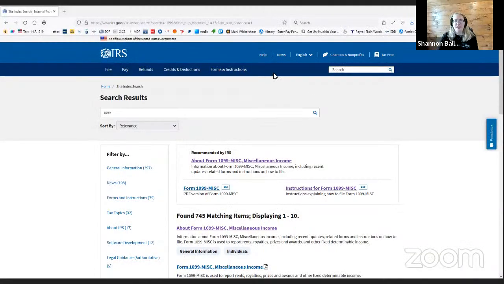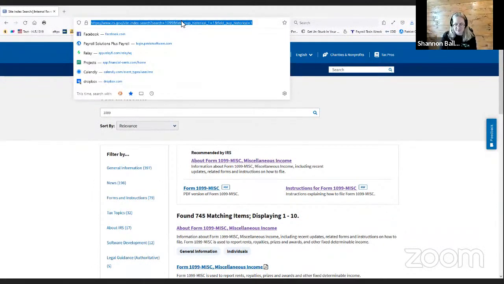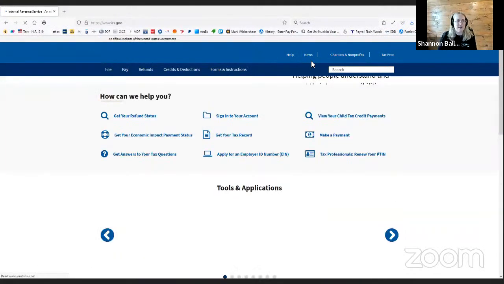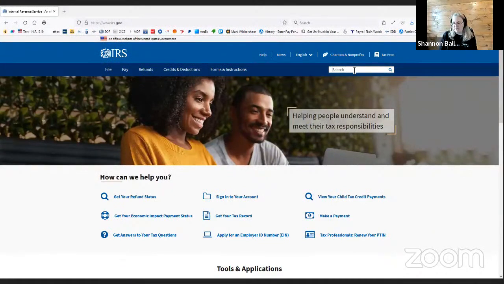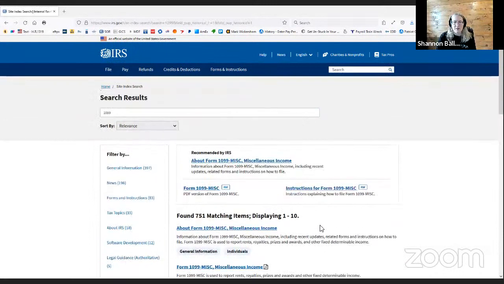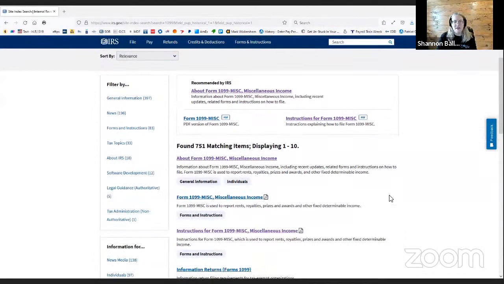So if you go to the IRS, I'll just go back to the beginning, irs.gov. And then in the search bar, type in 1099, and it will bring you to a page that looks like this. And this is where you can learn about the 1099 miscellaneous form. You can see a copy of the PDF. You can get a copy of the instructions. So I am just going to open or download the instructions, and I'm going to open them as a PDF.